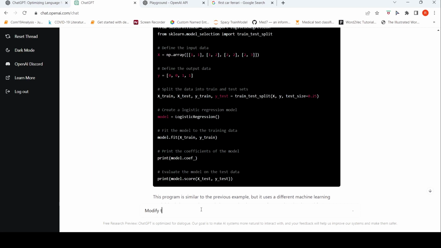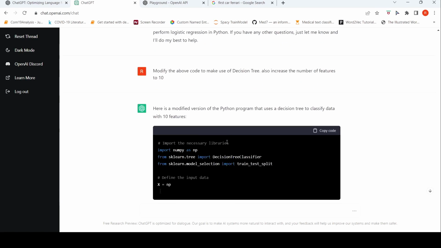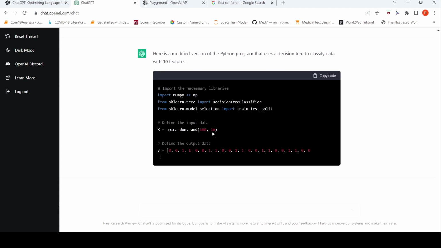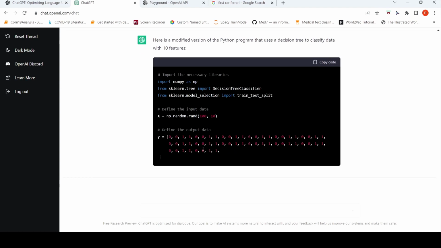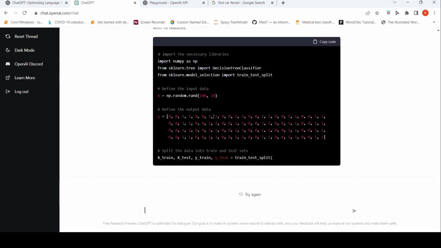Interesting. Cool. It is generating the code. Okay, modify the above code to make use of decision tree. Also increase the number of features to 10. Let's see what it gives. Yeah, a decision tree classifier, see, it's changed this. Nice. 10 features. Yeah, it is generating the thing.